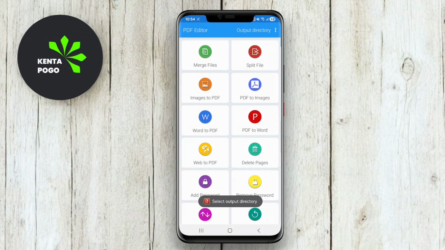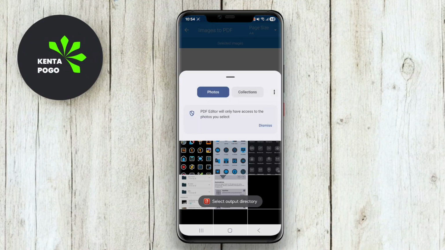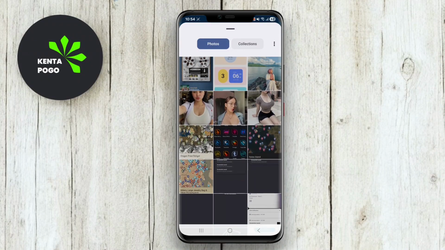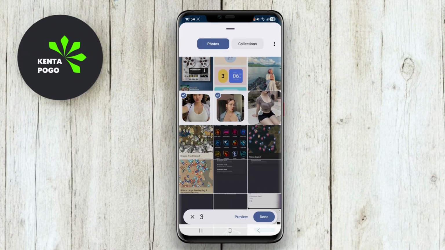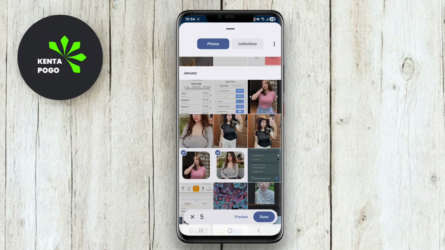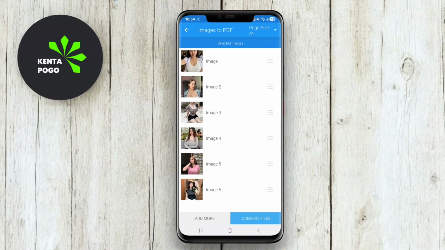Key features typically include editing capabilities that allow users to modify text, images, and other elements within PDF documents. Users can often annotate files with highlights, notes, or drawings, making it easier to review or collaborate on documents.